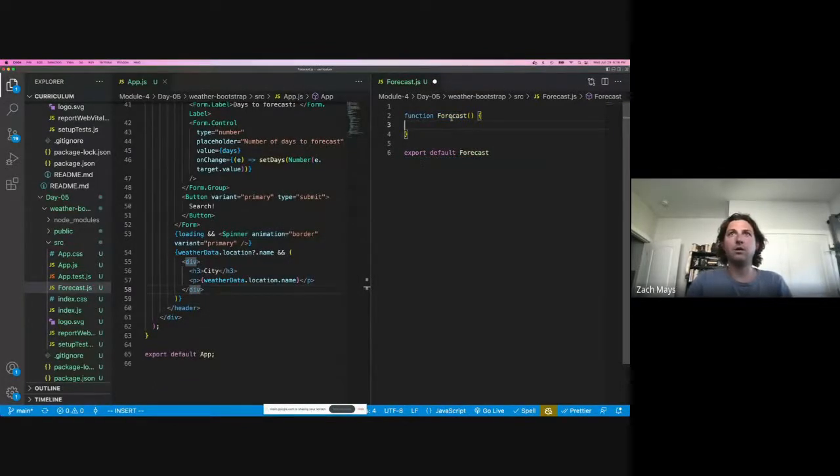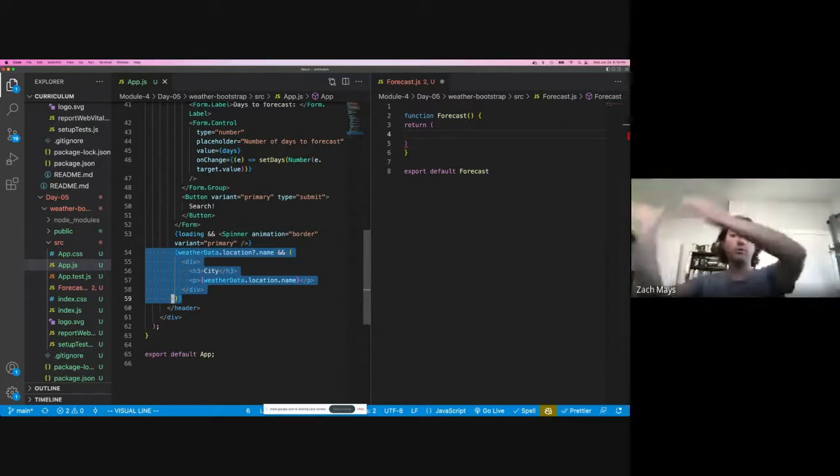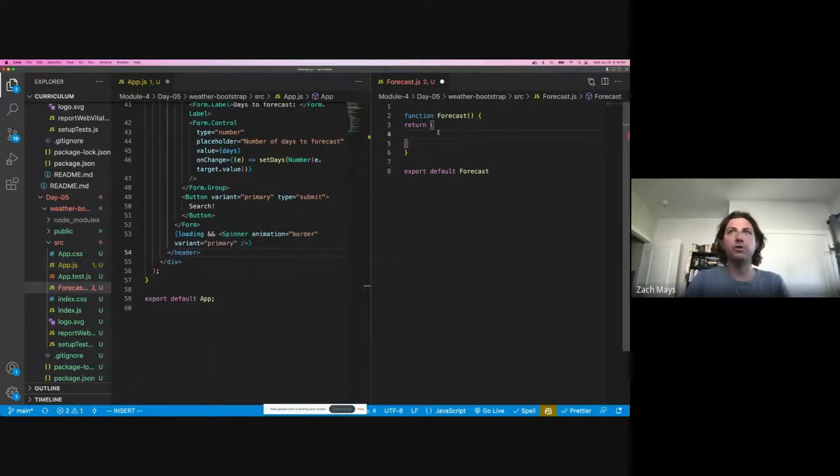And then in here, I just need to return something, and that something is what we've got here. I'm trying to break out stuff I have in app into a new component. So I'm going to delete some stuff that's in app and move it to this new component. That's what we have so far of the forecast, which is just displaying the city that the forecast is for. So I'm going to pull this out, put it over here.